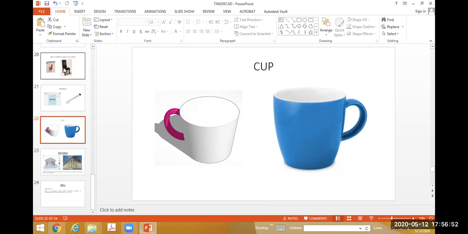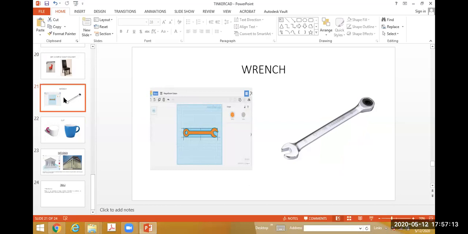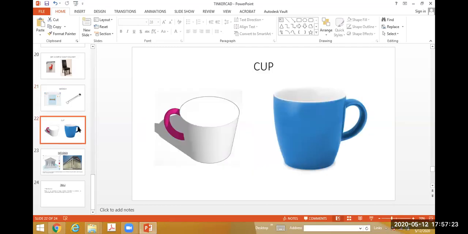Okay, so today I have explained the design of a simple chair, the creation of basic shapes, changing dimensions, then changing length, breadth, change the position, then rotation, aligning, grouping, etc. Then here you have created three different parts, then align it, then group it, and you have created the wrench. Okay, so this is another example.